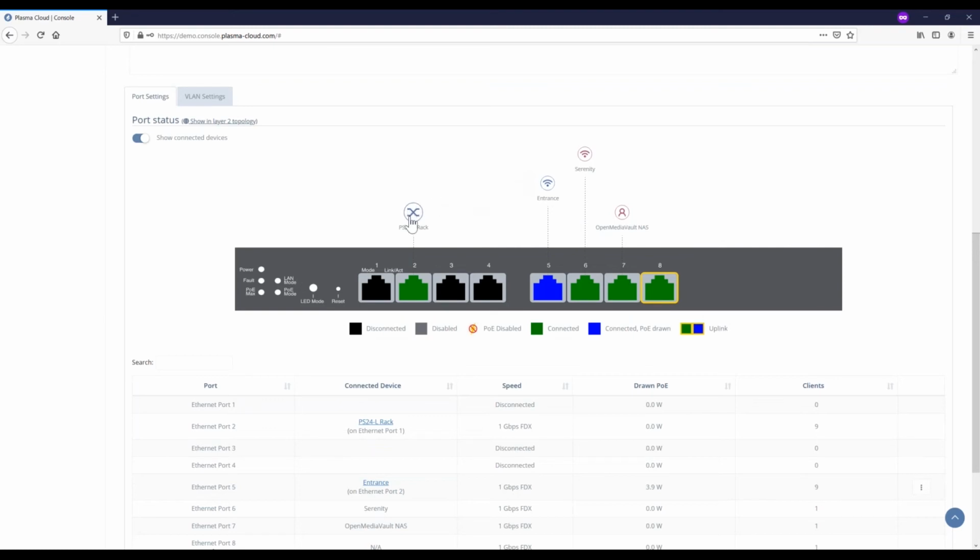So I had mentioned that the entrance device is an access point. As you can see, you have a little Wi-Fi icon there, and that is what shows you it is an access point. If you click on this icon and get a real quick view, this icon represents a PA1200, which is wired to port 5 on that particular switch. And we can click on the PS24L as well, which will just confirm what the name already says, that this is a PS24L switch connected to this particular port.